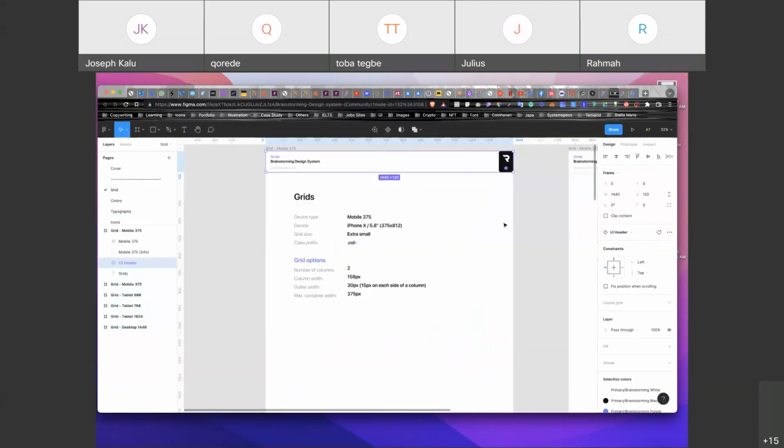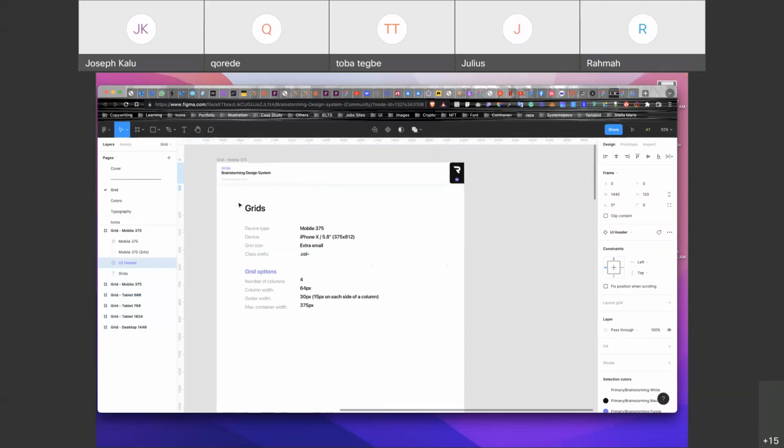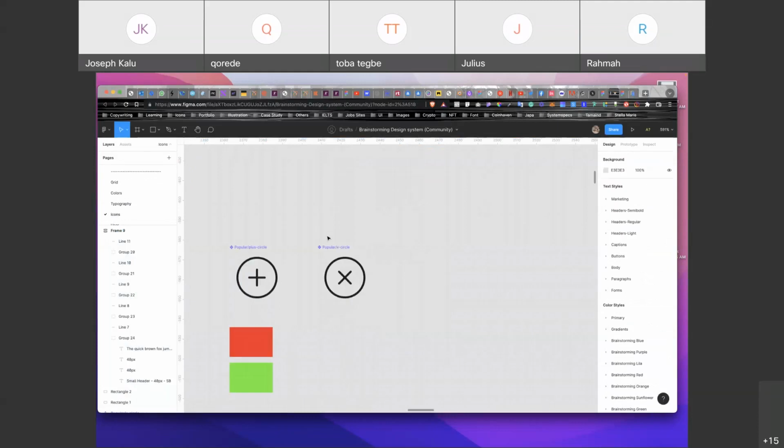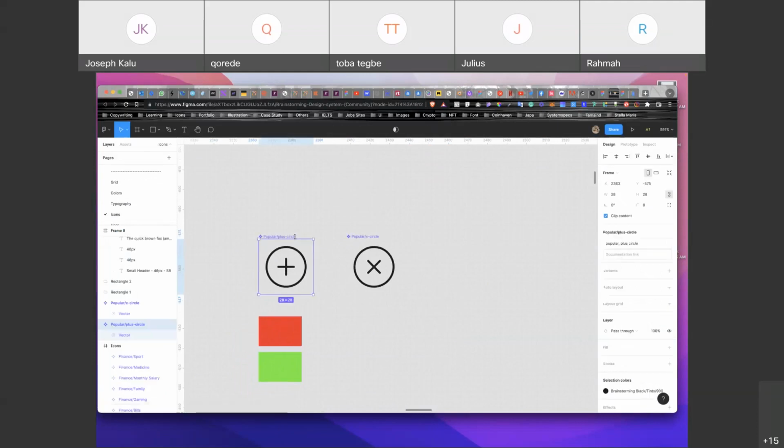Okay. So when you're doing your design system, let me go back to this. Now, when you build your elements, sheet.